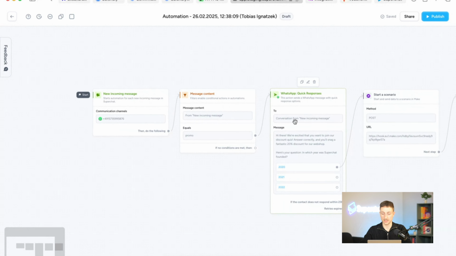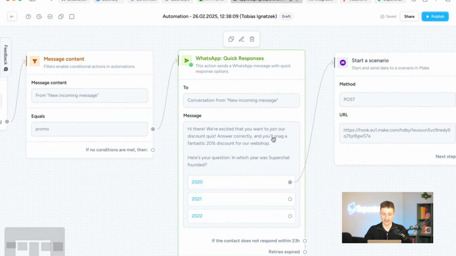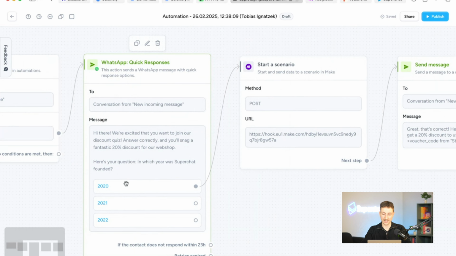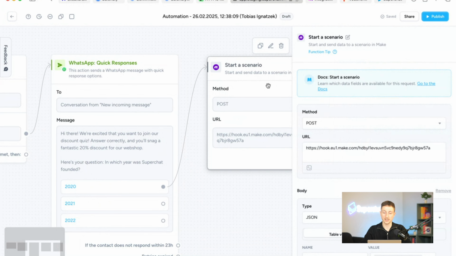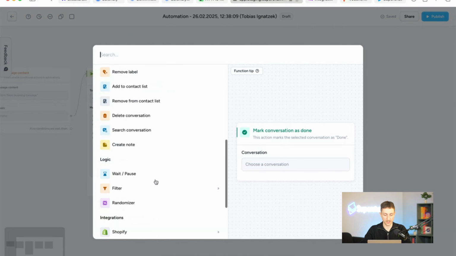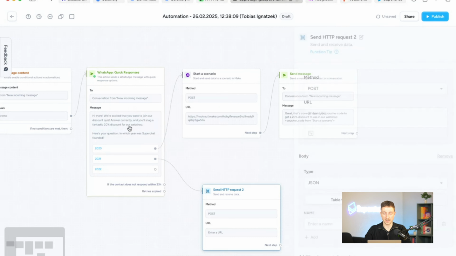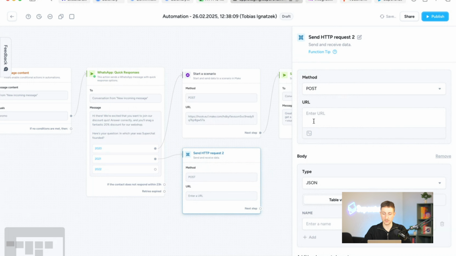And in our promotion flow, or in our quiz, we just send a question: to get a 20% discount code for our web shop, please answer the question. And we give 3 options. If the right option was selected, then we send an HTTP request to Make. So in here you see this Make thing. We can also go to any integration that we have here, or just use the plain HTTP request.